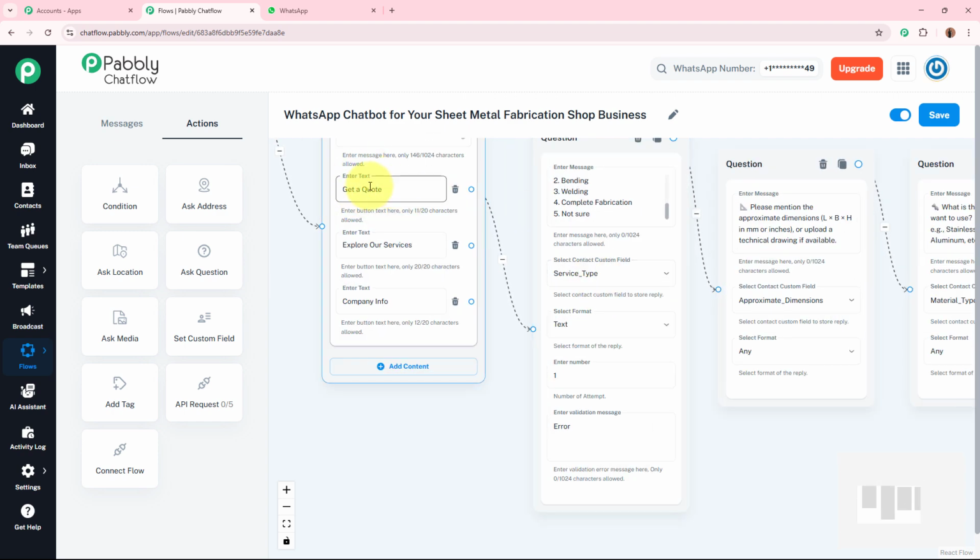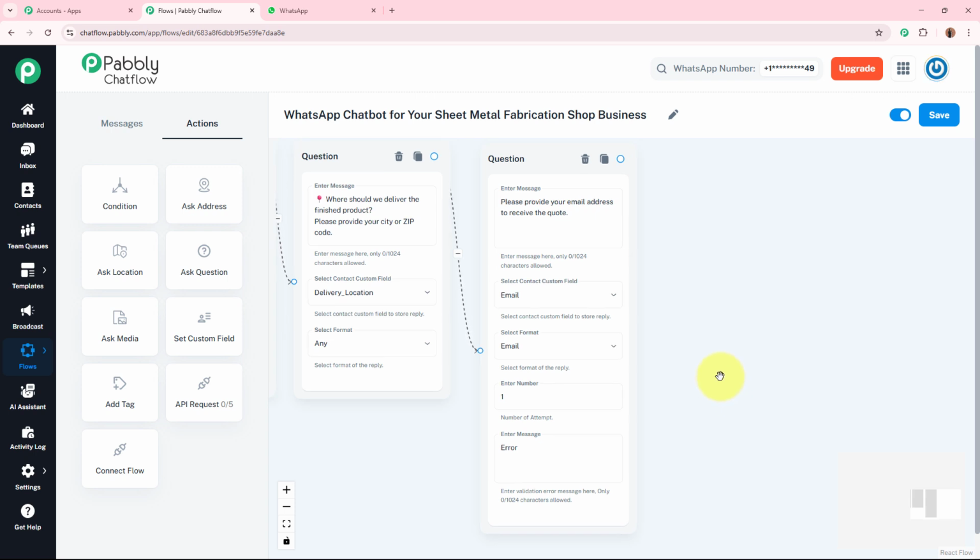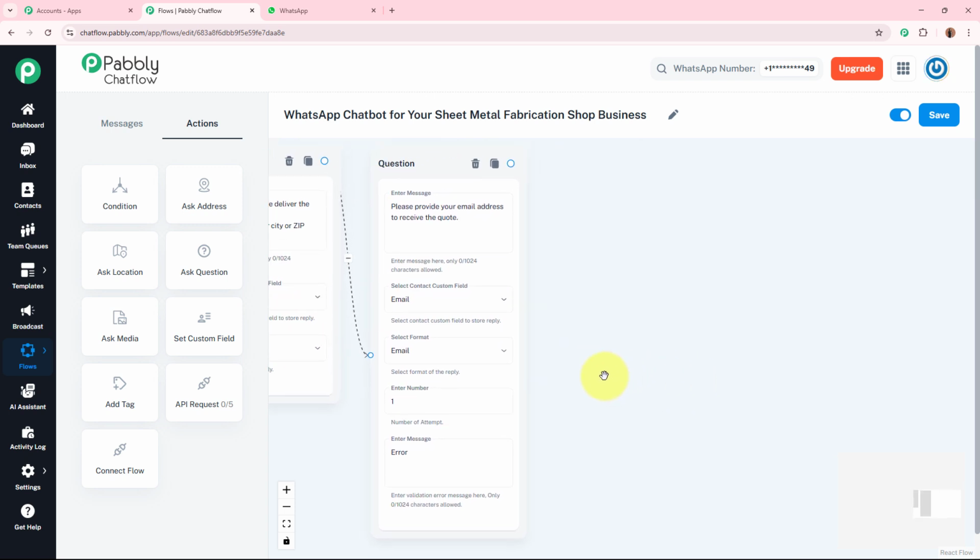If they select this button, that is get a code. After collecting all the details, what I want is to send a message to my customer thanking them for sending all the details. I want to give the summary of the data that is collected, and I want to tell them that they have to wait for a little while and we are going to send them their personalized quotation.